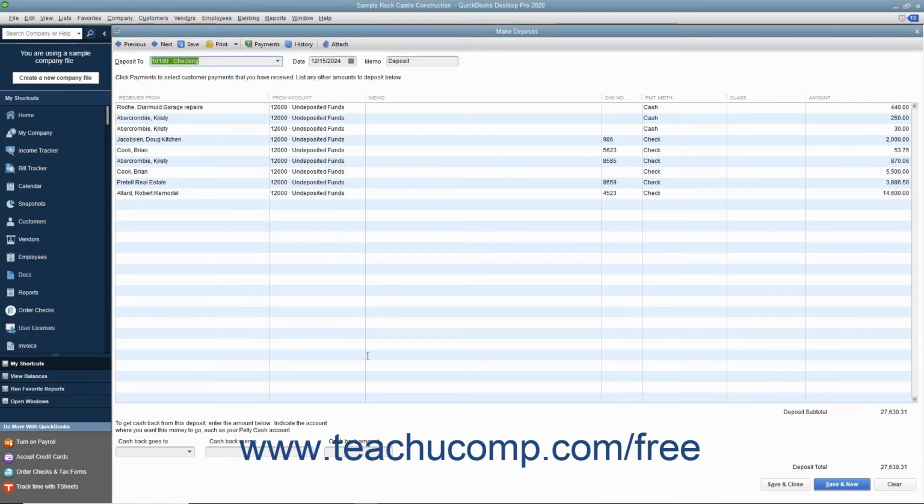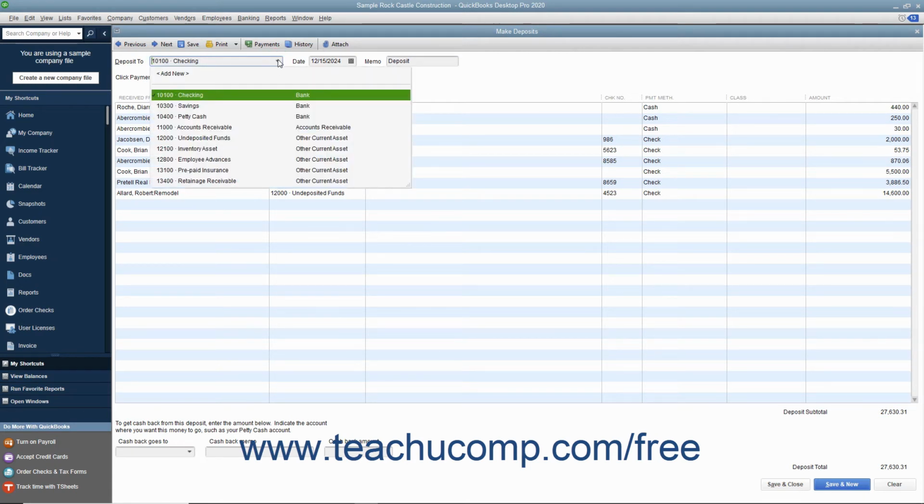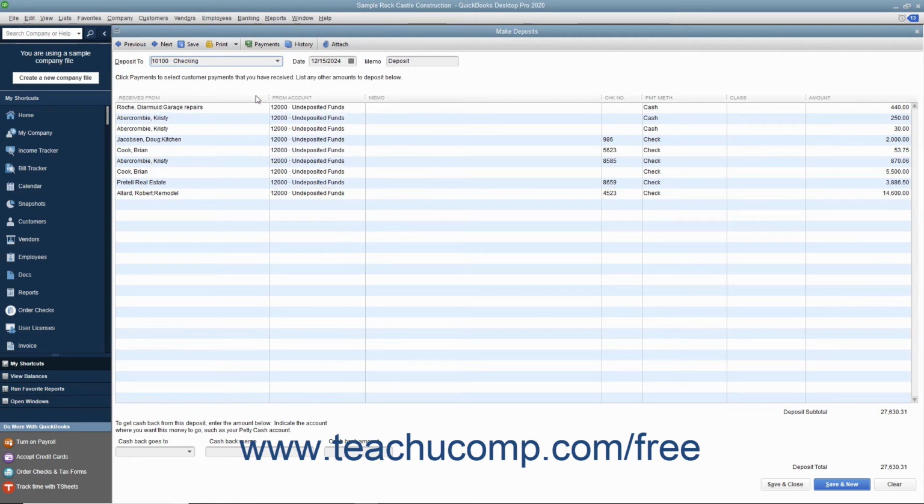In this window, you will see the amounts you just selected shown in a list. Use the Deposit To drop-down to select the name of the bank account into which you would like to deposit the selected funds. Enter the date of the actual deposit into the Date field. If necessary, you can click into the next available blank row within the deposit to record any other miscellaneous amounts to be deposited, like owner's contributions, for example.